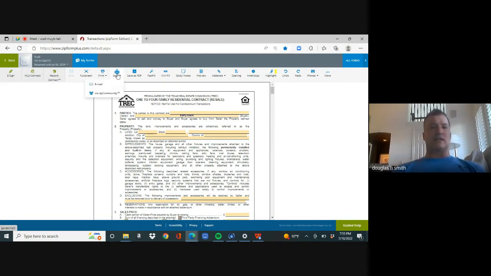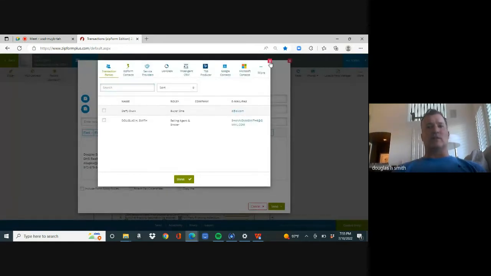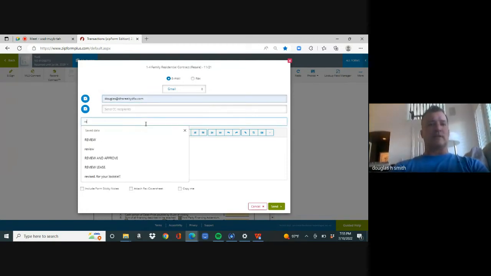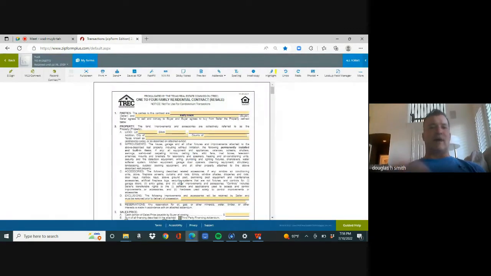You hit send, you hit email, and 2 screens pop up. You red X out of the first one. You're going to type in my email. You're going to put review in the subject line, and then you're going to hit send. Now you're sending an individual document. You have to choose how you're going to send it: either through Zip Forms or through your email provider. You're going to wait about a 4-second or 5-second delay, and after it sends, it's going to say it's been sent successfully. There it is. That's because you sent an individual document.